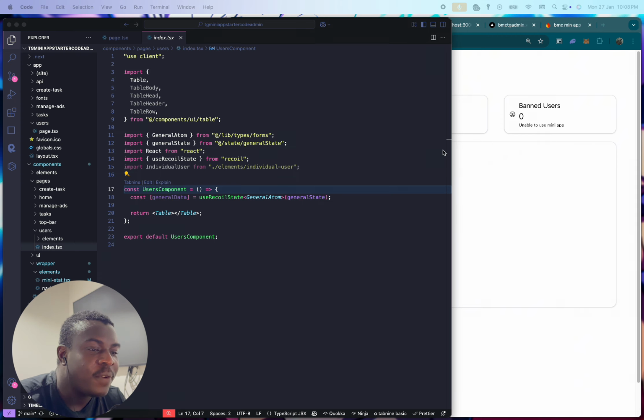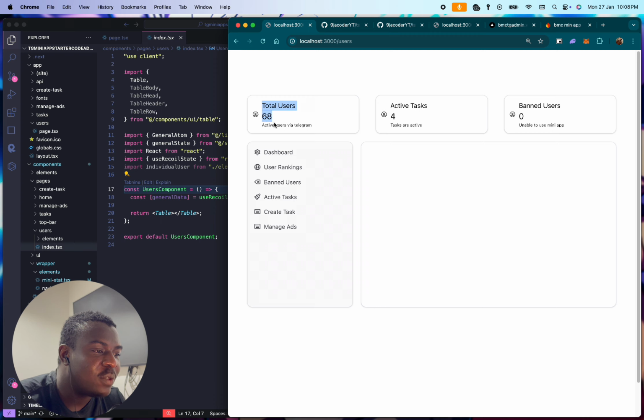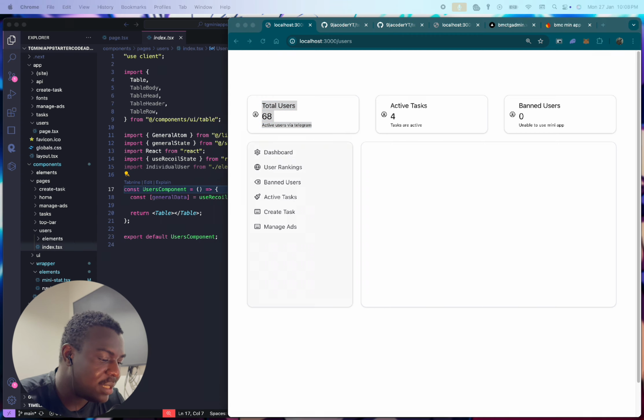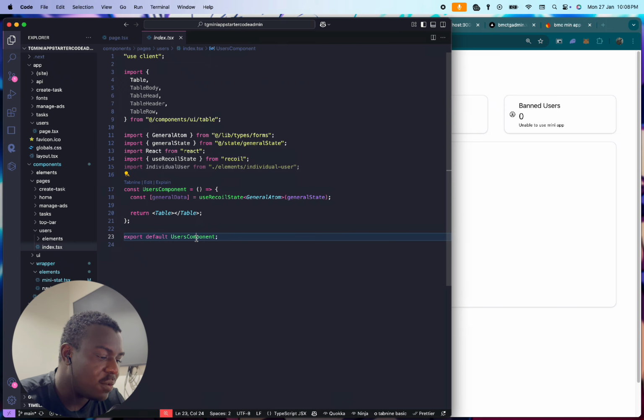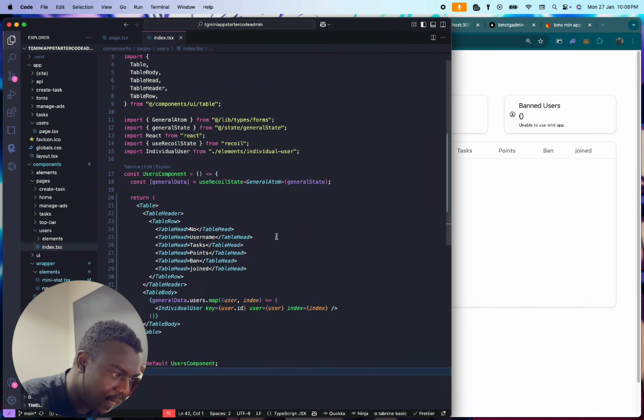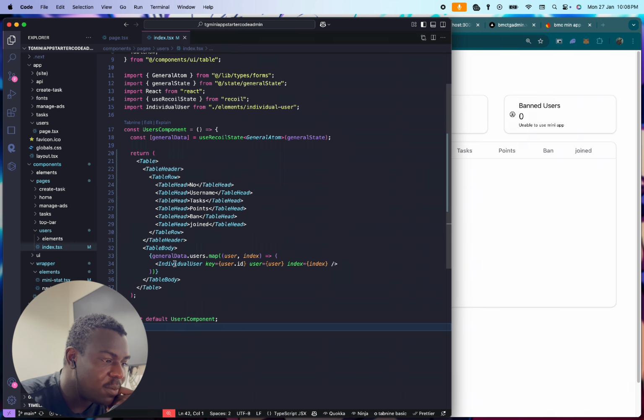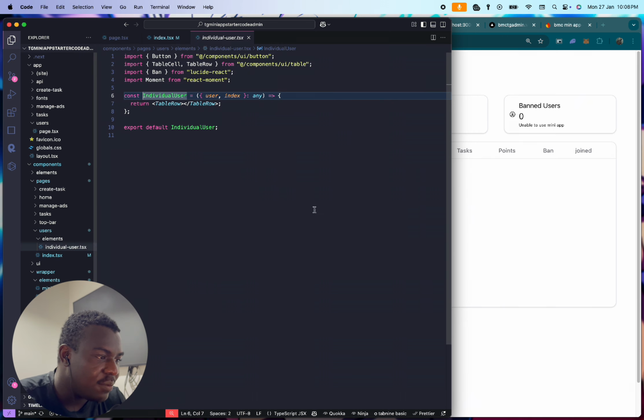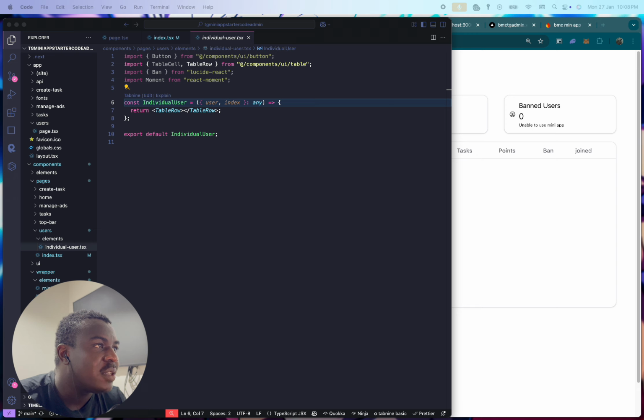Okay, so because we fetched all the data already and we have the total users that we have, we can just easily access that and then just display that in a table. Okay, so over here, we're just going to paste this, which is just a table setup and which individual users. Okay, so our individual users here.